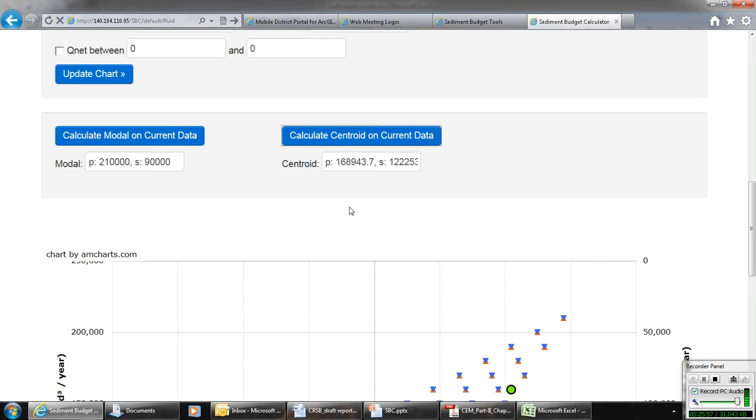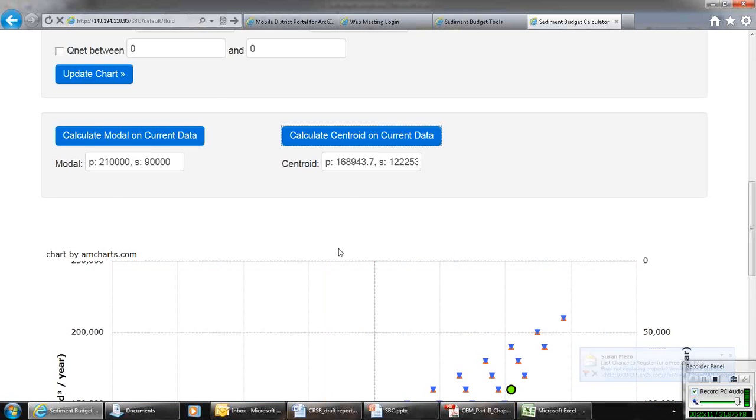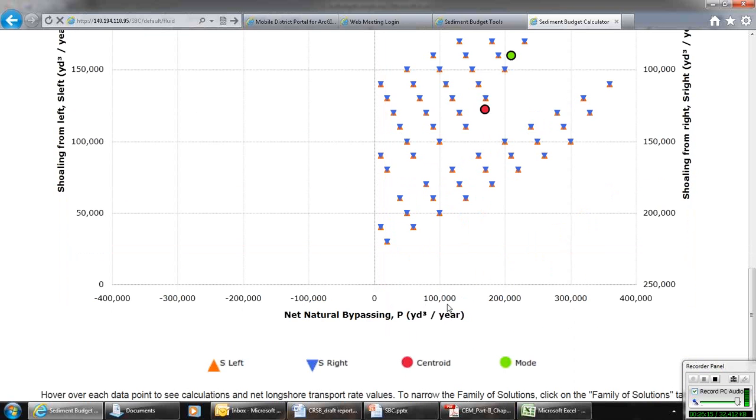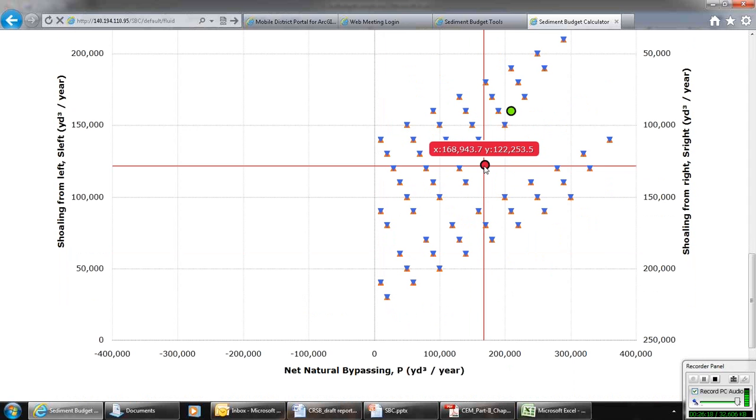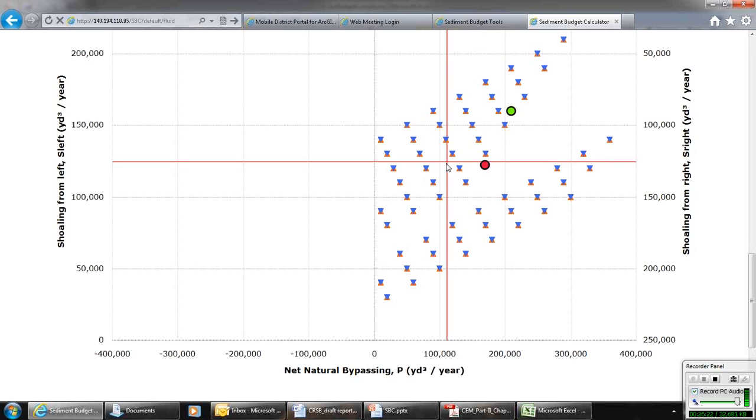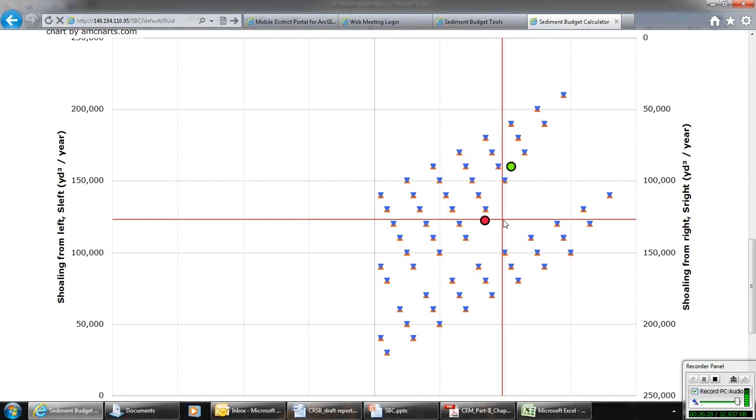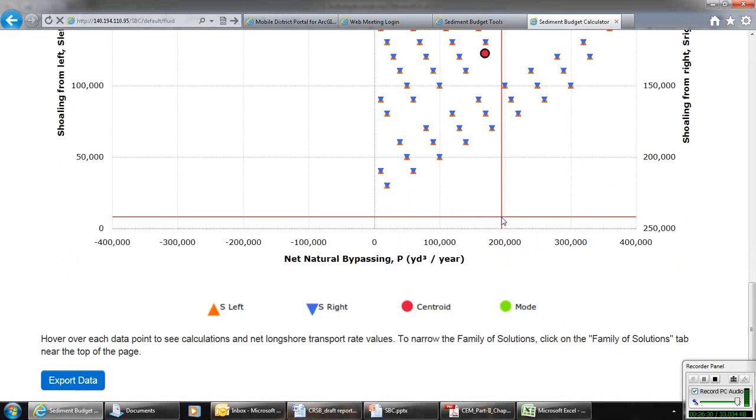And you can calculate the modal solution and the centroid solution. The modal solution is the most frequently occurring solution in your data set. And if you want to double check this, you can go back to the spreadsheet and count up how many times that value occurs that is shown there. And then the centroid of the data set, which is the red one, that is about the approximate center of the solution set that you have narrowed in the previous step.